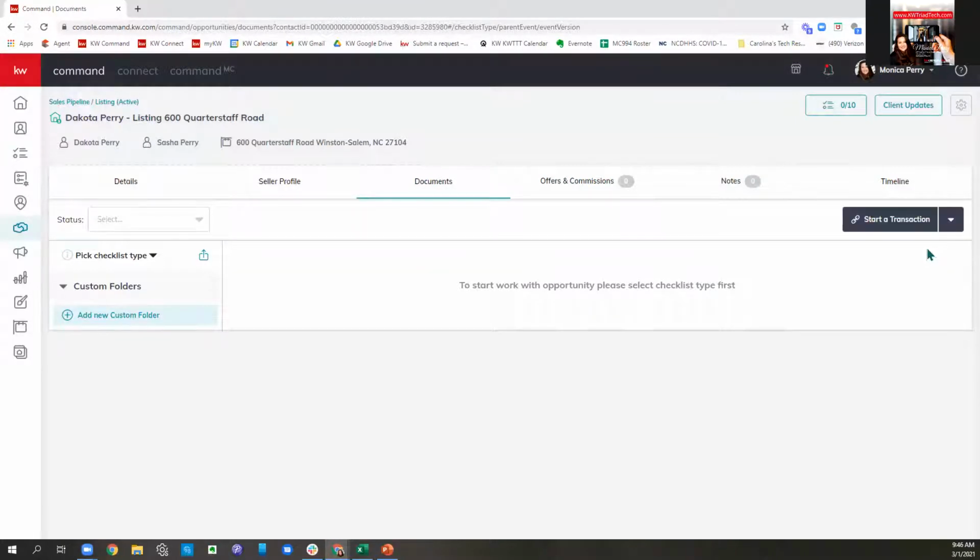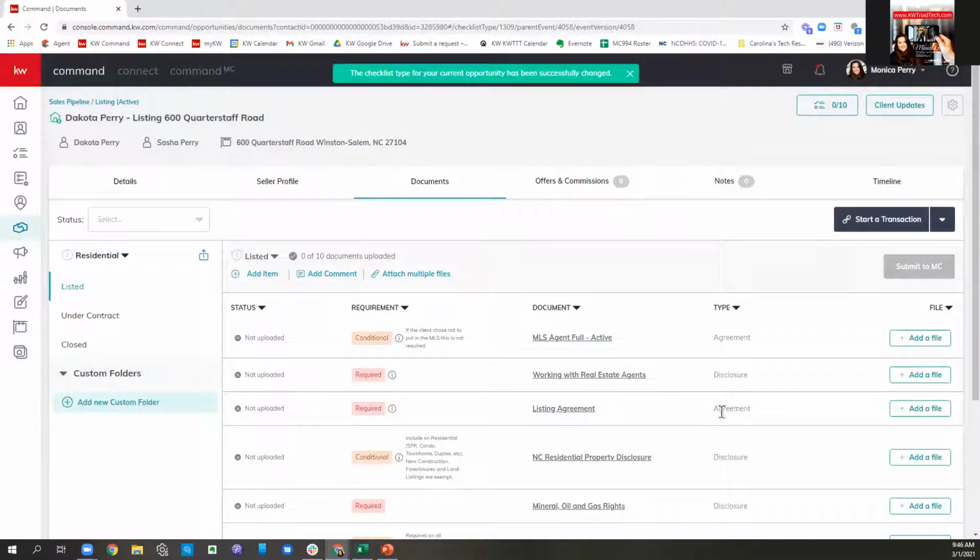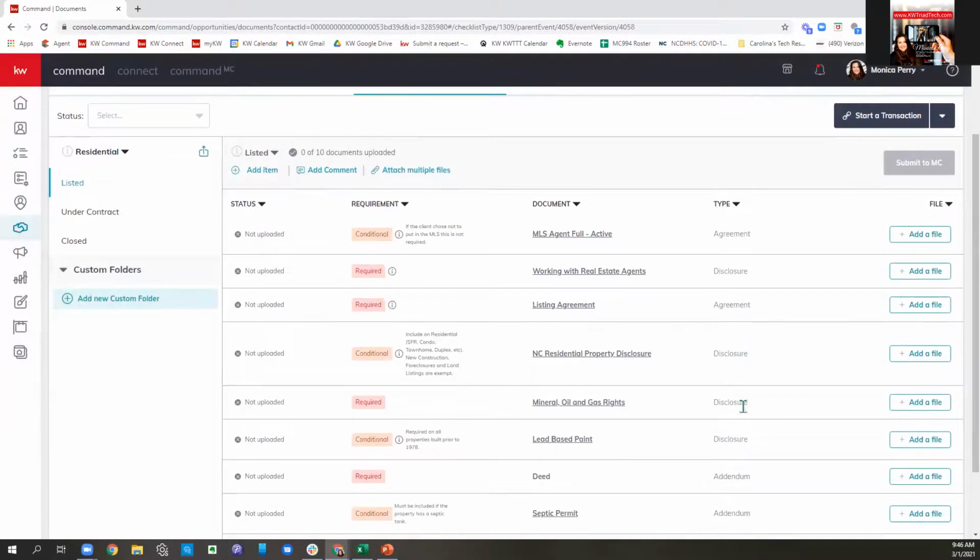So once we get into our documents tab, we are going to move over to the left and pick a checklist type. This is going to be a residential property that I'm listing. And you will see the checklist of items that you will need to add. When it first opens, we are in our listed folder. So these are the items that we need to get signed and have turned in to our compliance officers in order to get them approved. So we're going to need an MLS sheet, working with real estate agents, listing agreement, etc.